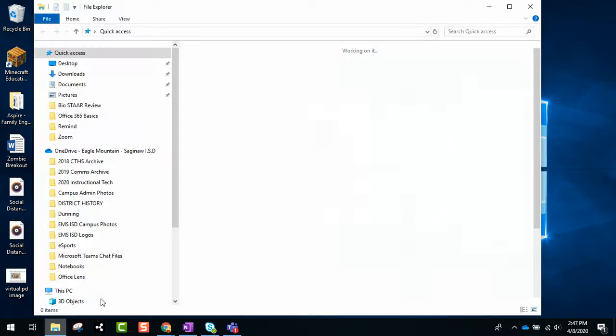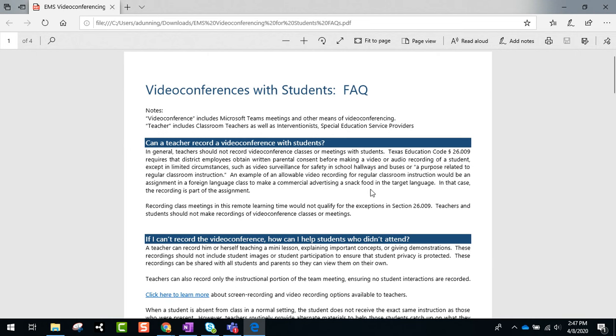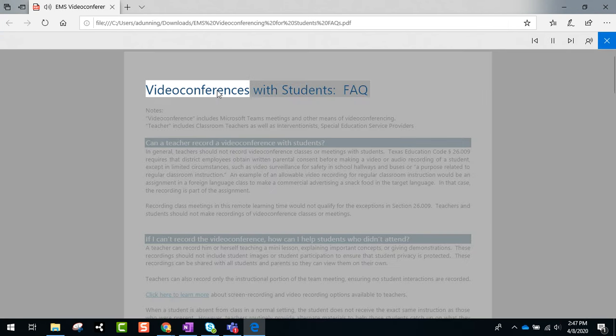Now, when I open a PDF document on my computer, it automatically opens in Microsoft Edge, allowing me to use the Read Aloud feature at the top. When I click this button, it will start reading the content to me.